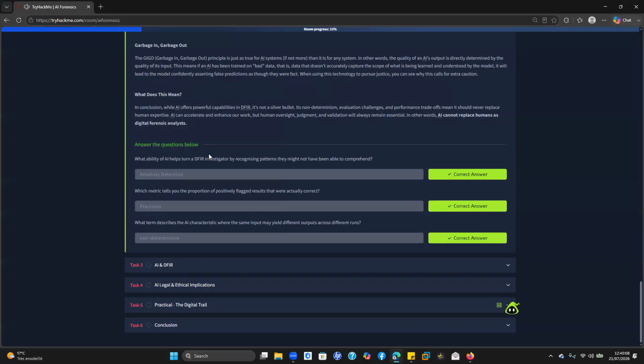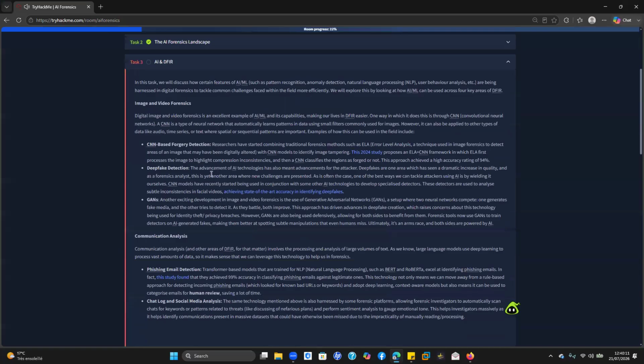And now after answering the questions below, we should go to Task 3, AI and digital forensic incident response. In this task, we will discuss how certain features of AI and machine learning, such as pattern recognition, anomaly detection, natural language processing (NLP), user behavior analysis, etc., are being harnessed in digital forensics to tackle common challenges faced within the field more efficiently. We will explore this by looking at how AI and machine learning can be used across 4 key areas of digital forensic incident response.